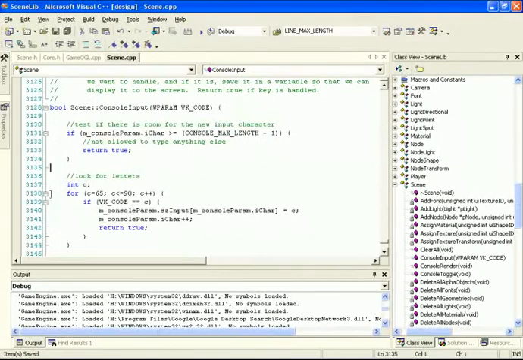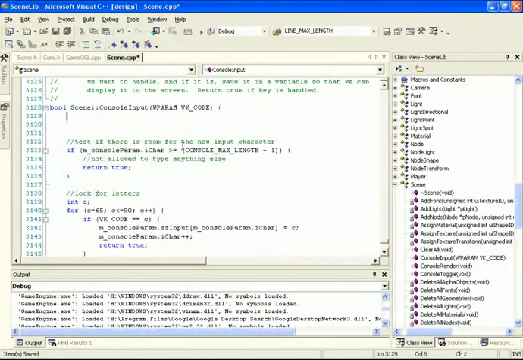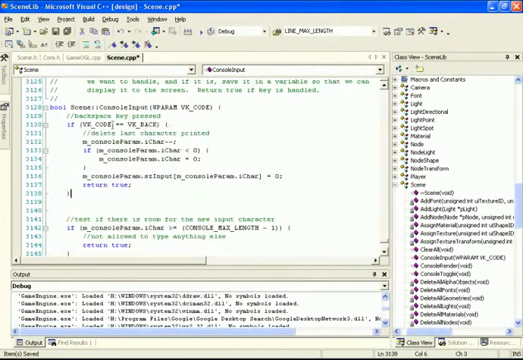Okay, let's go and handle the backspace key. So we'll use this to delete the previous value that was typed in. The way we do this is we check to see for the virtual key code back, and then what we're doing is we decrement the I character value.